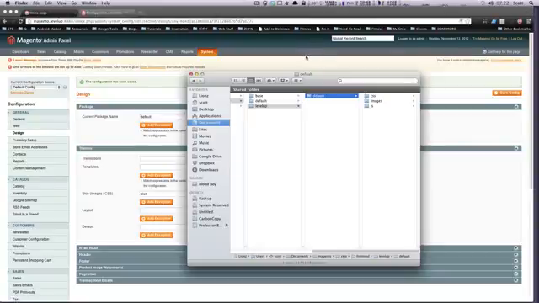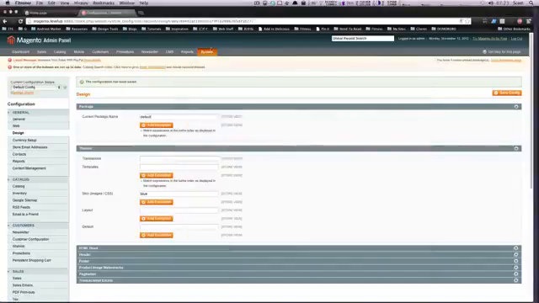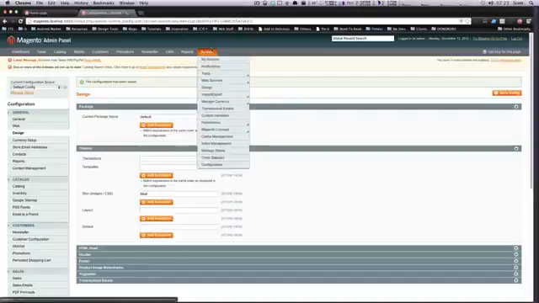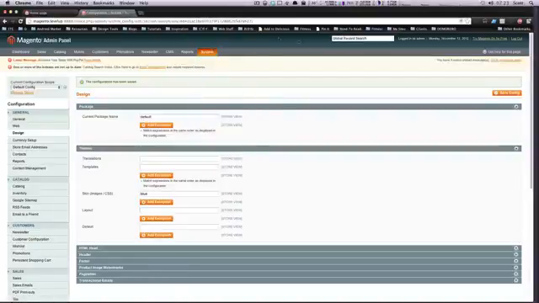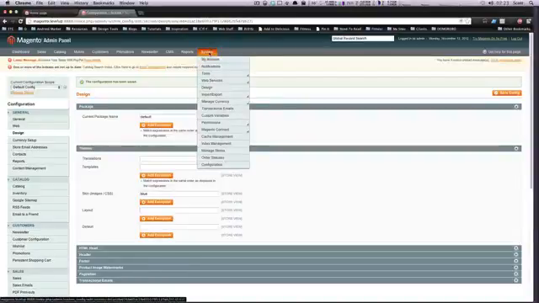At this point, we're going to want to disable the system cache for our website. If we're going to be changing a lot of these files, we don't want to be clearing the cache all the time. So let's go to the admin panel, and then go to System, and then Cache Management, which is right down here.